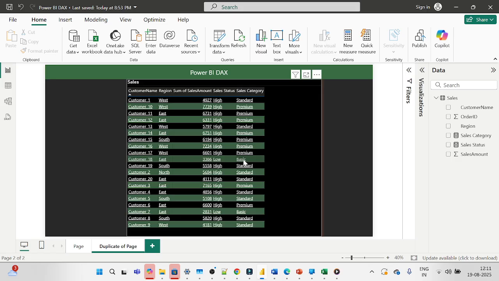Always make sure your logical test makes sense in the current context. One more thing: for complex logic, consider using SWITCH instead of multiple nested IFs. It's cleaner. Remember, IF can return text, numbers, or even other expressions. Got it? And that's the IF function in Power BI.